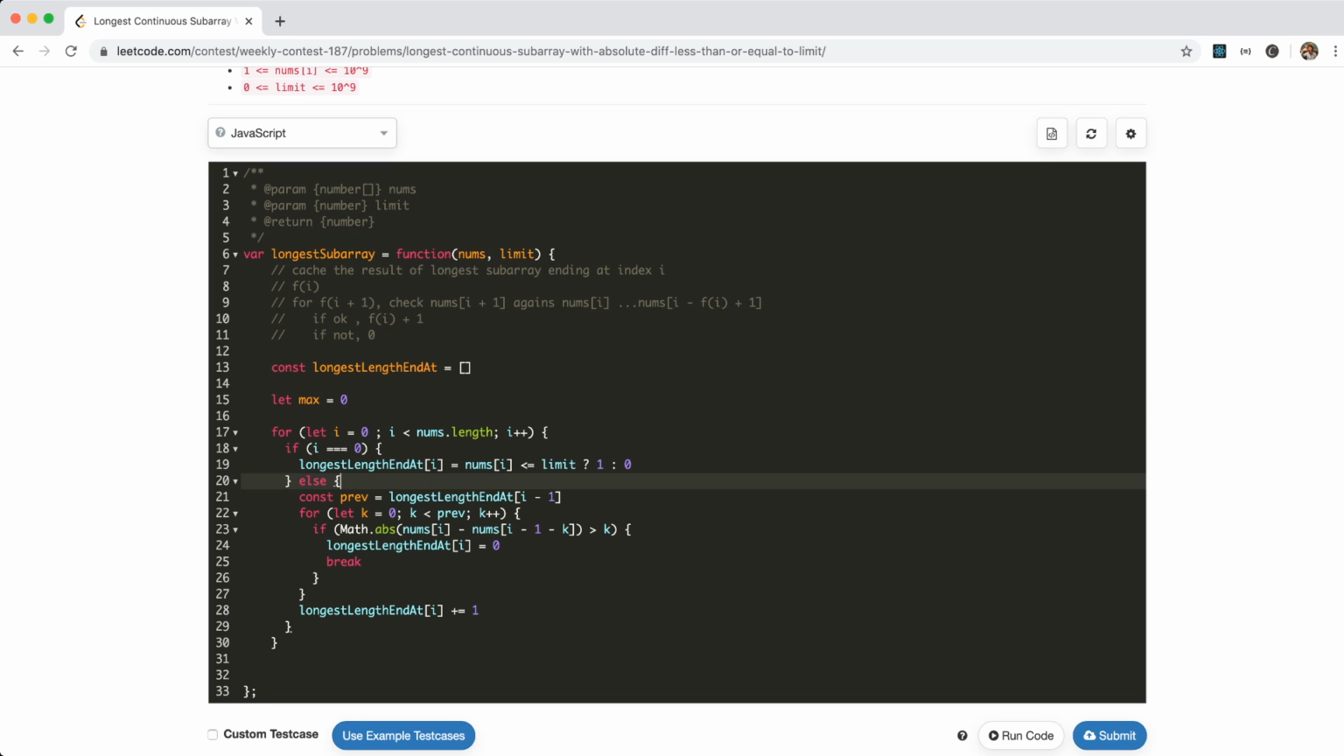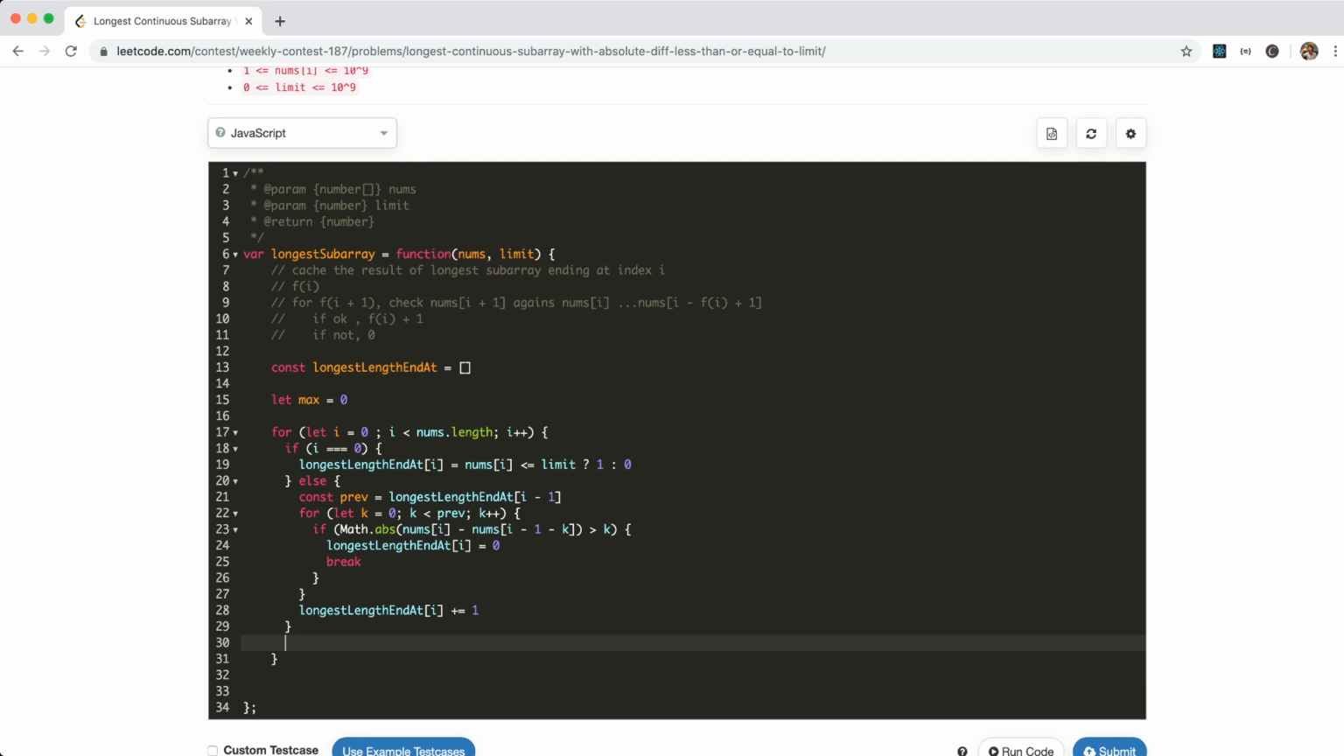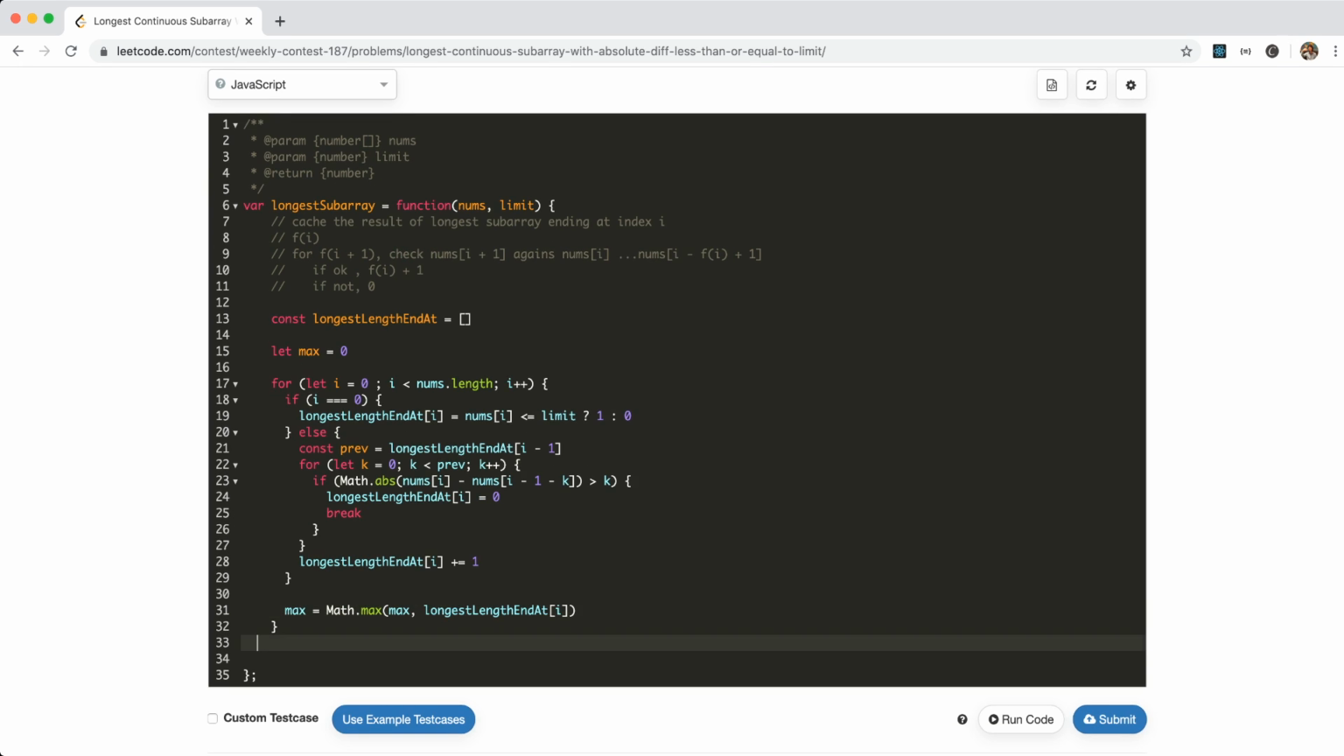Every time we say something, we need to update it. So wait, we break here. If break is 0, so we don't need to check. For the other cases, we can say Math.max longest I. And finally, we return max. Let's run the code.